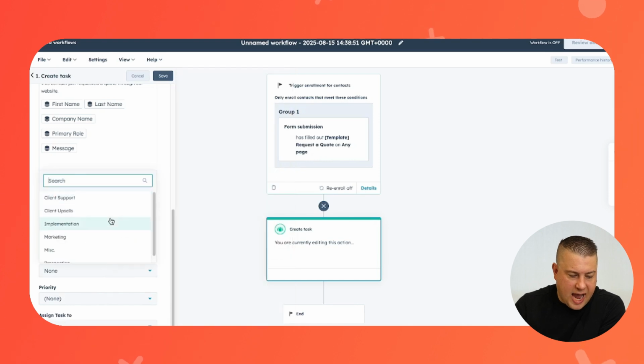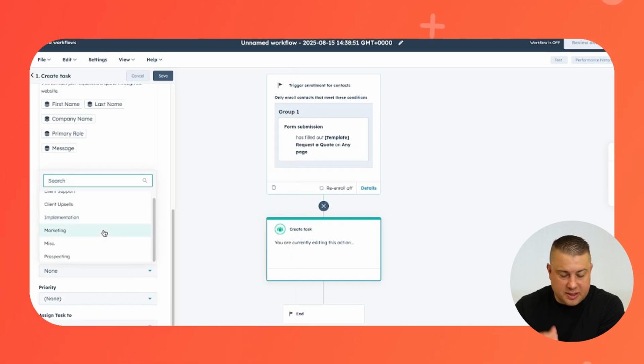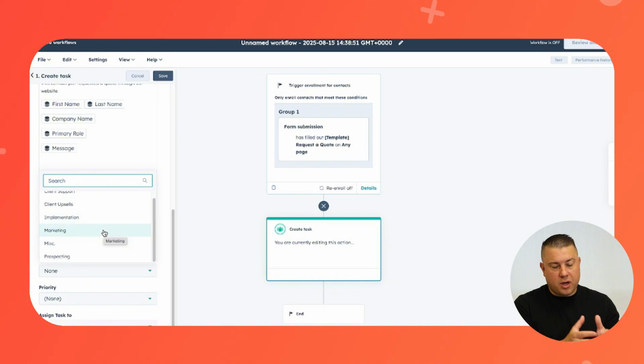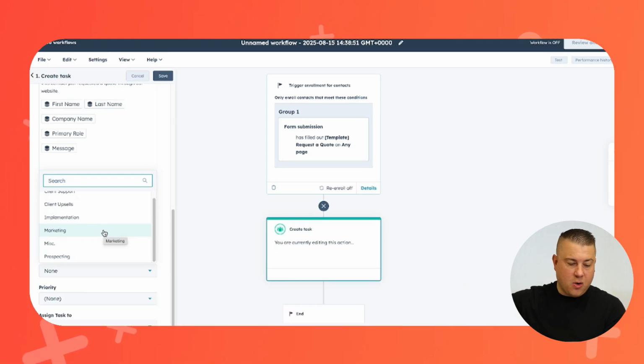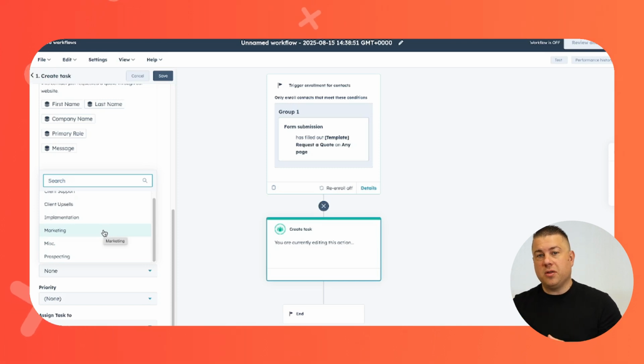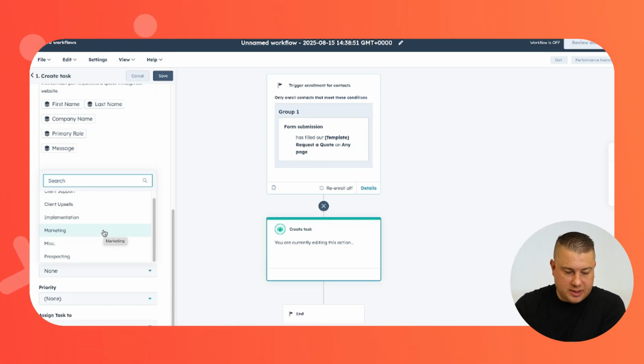Now, this is cool. Task queues. We'll talk about this in a second, but you can organize your tasks into different groups. This is really valuable whenever you have collaborative tasks. Maybe a manager wants to see everything going on in the prospecting queue or the client onboarding queue. And it's also good for people within those teams to support one another, reassign things and jump in and help maybe if somebody is out.